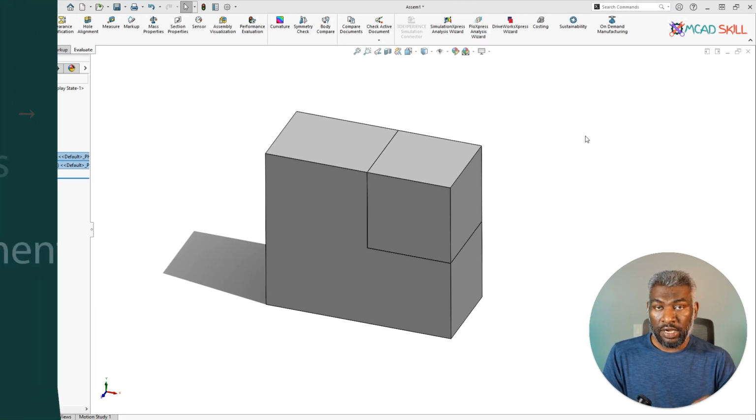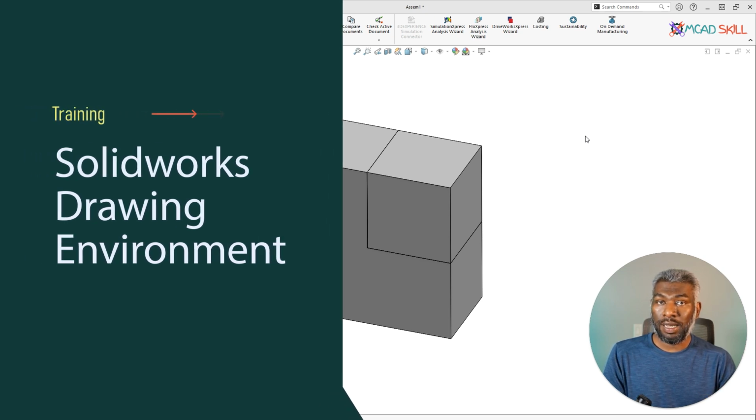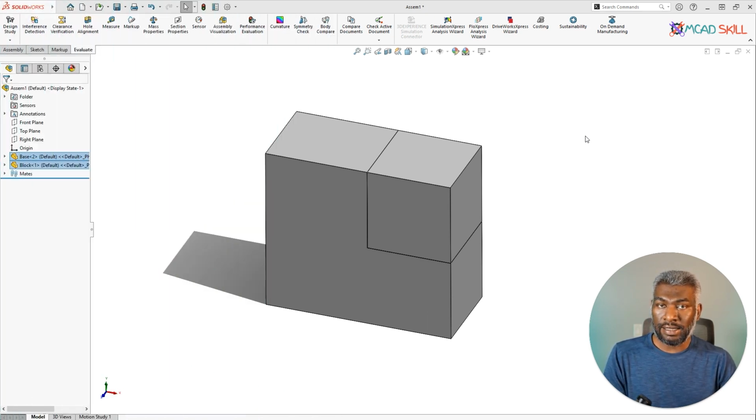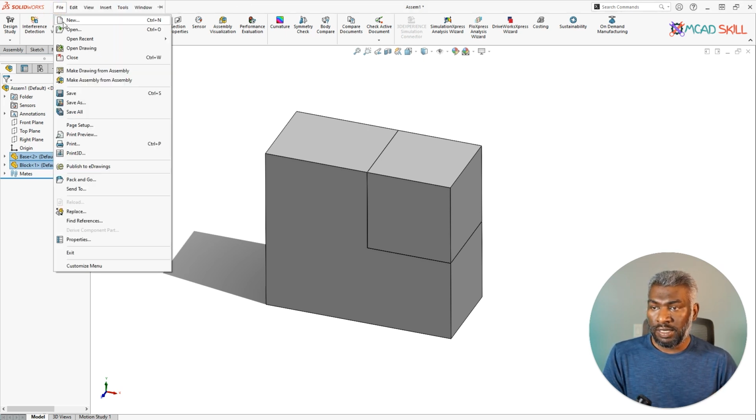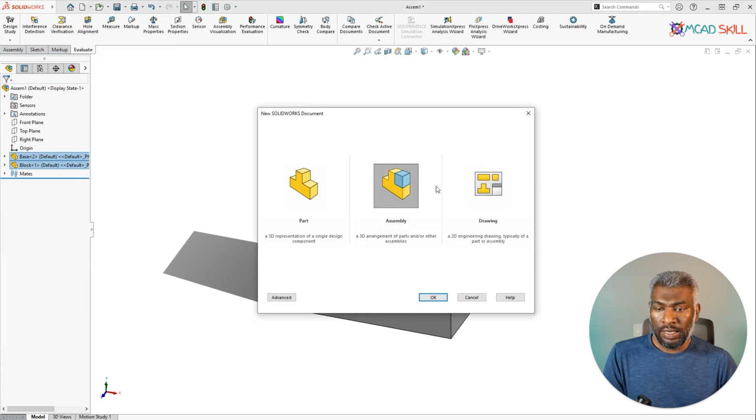Now let's create a drawing file first. If you remember, in SolidWorks there are 3 native file formats available: part, assembly and drawing. So I'm talking about that file format. Now go inside File, select New. So far we worked with part file, assembly file, and now we are going to work with drawing file. Select this drawing file and press OK.